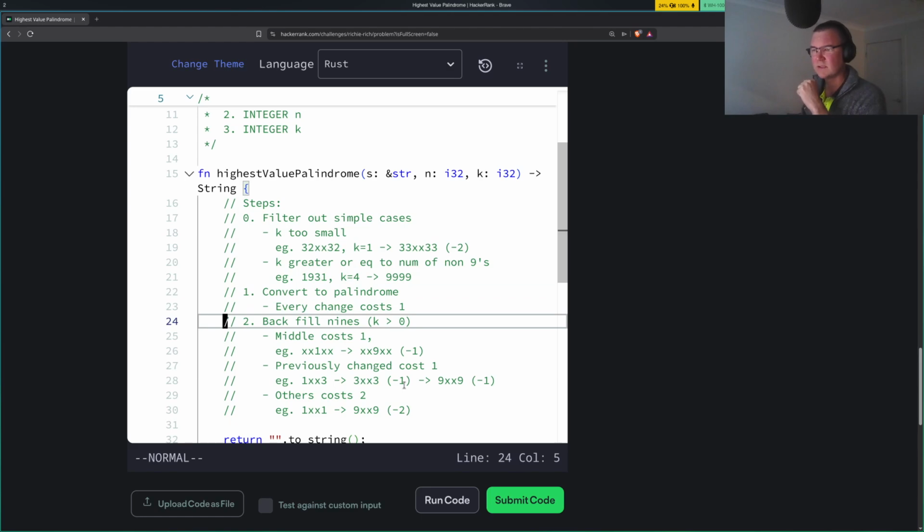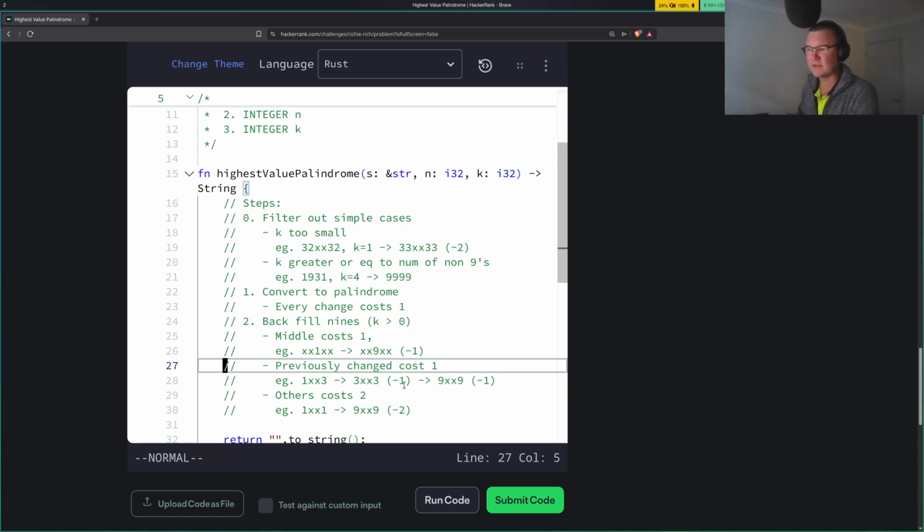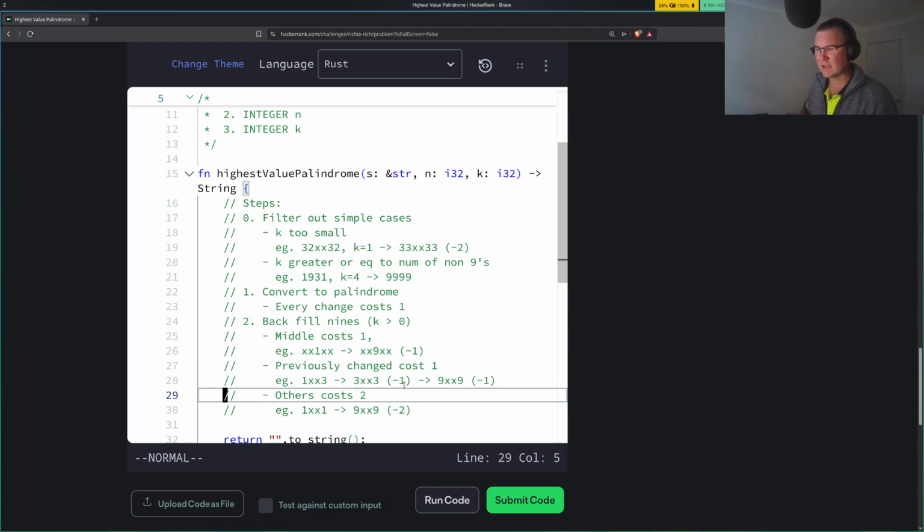And then for the remaining changes, we're going to start backfilling 9s. If we need to change the middle digit, that's going to have a cost of 1. If we've previously changed a digit, and we just need to change that pair to 9s, then we're just going to subtract another 1 because we've already incurred a cost of 1 when we did the initial change. Other changes are going to have a cost of 2.